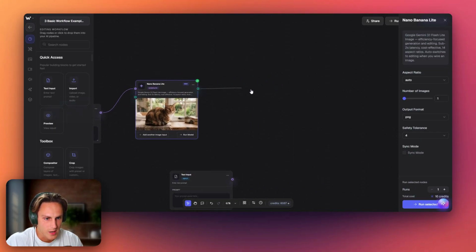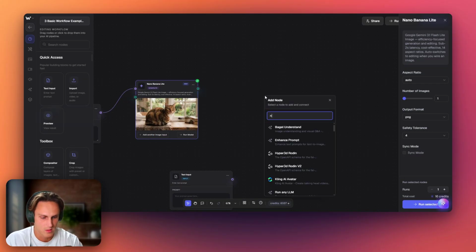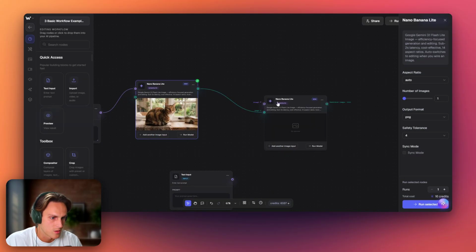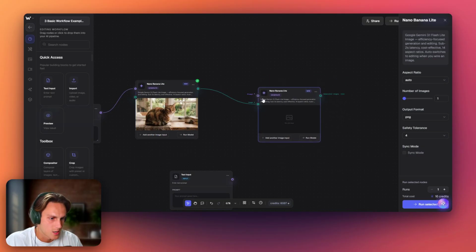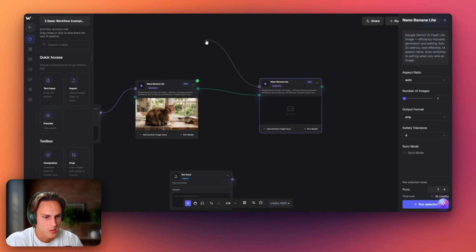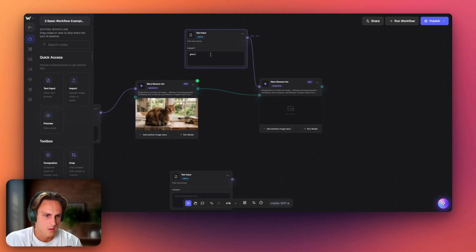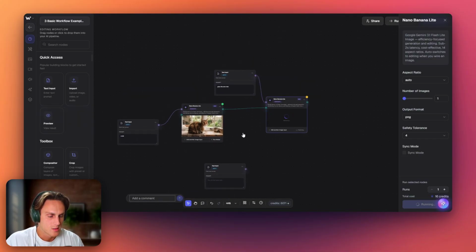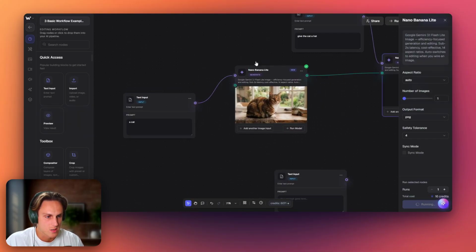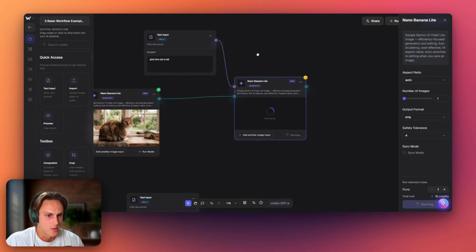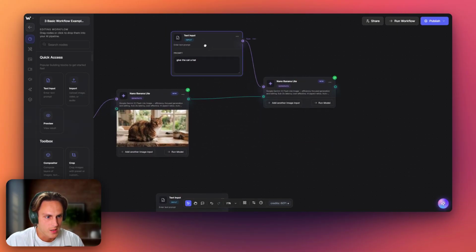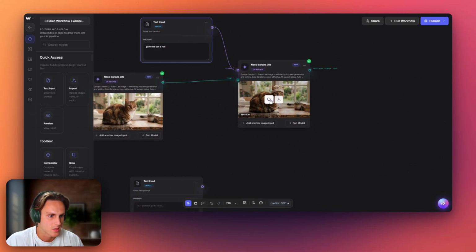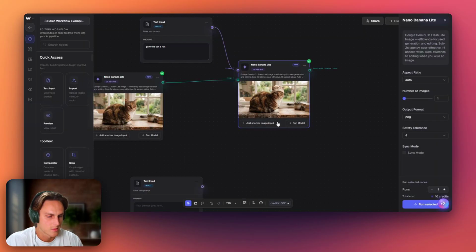and then if we wanted to take it to the next step, we could do an image to image workflow. So I can grab this here, drop it in the open, get another Nano banana Lite node. And then this one has only an image connected to it, so we need to bring in a prompt. So I'm going to bring in a text input node here and just write give the cat a hat. Then I'm going to click generate. So now we have a really basic text to image and then image to image workflow where we're editing the image with this prompt. So you can see the cat now has a hat.